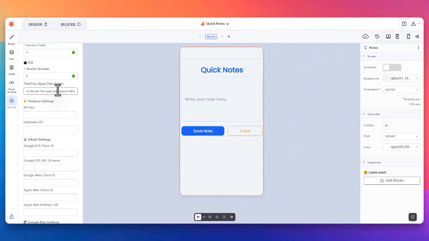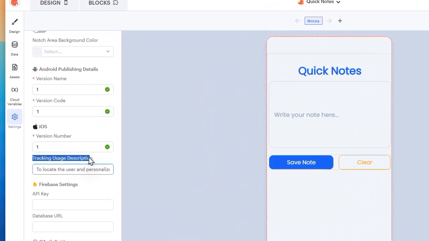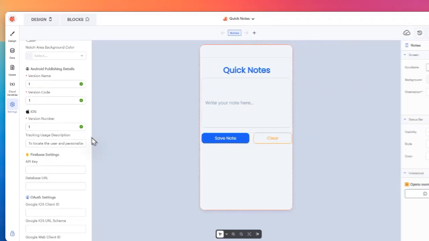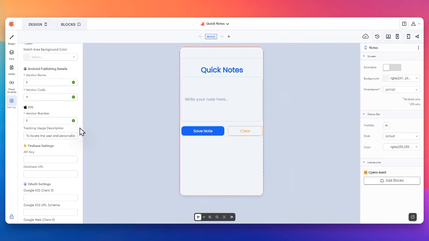When your app runs on an iPhone or iPad, the system will automatically display the App Tracking Transparency prompt, asking the user to either allow tracking or deny it. It is important to understand that the user must actively grant permission. If they choose not to allow tracking, iOS will block access to the device identifier used for tracking purposes. This behavior is enforced by Apple and cannot be overridden by Thunkable.